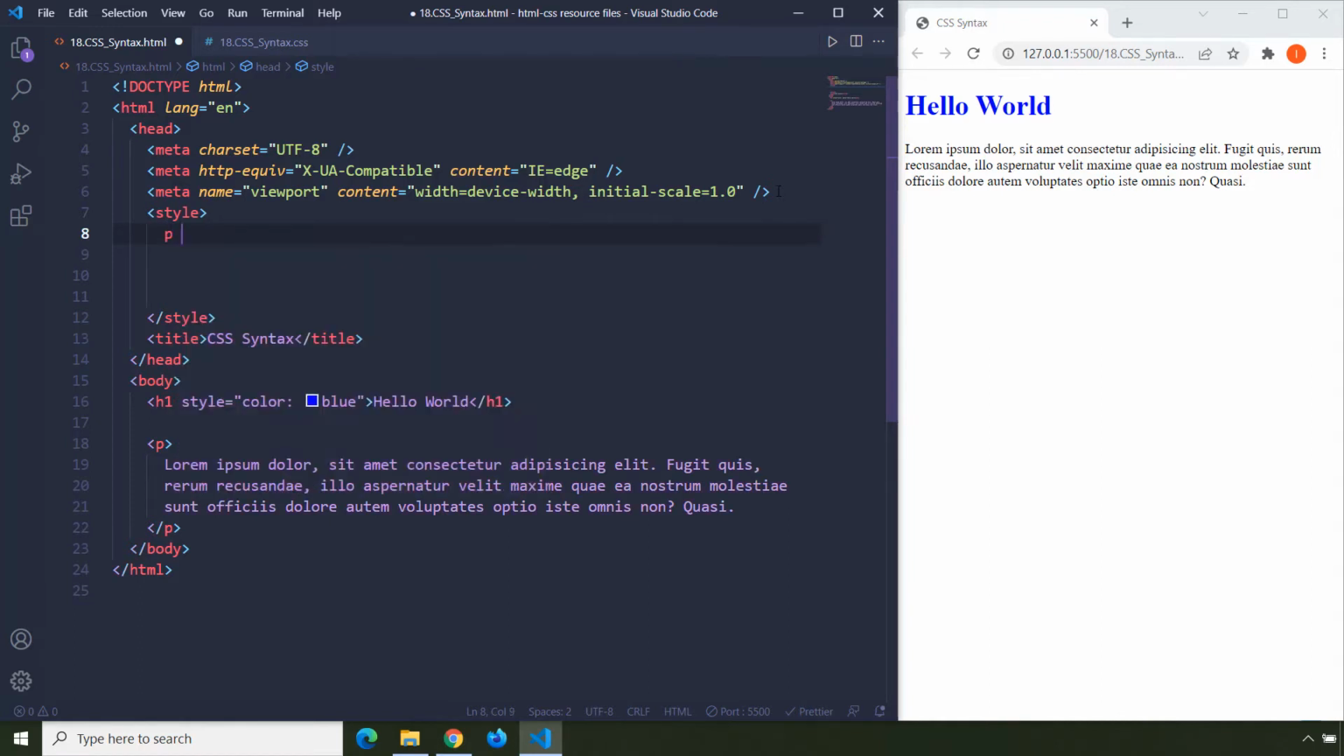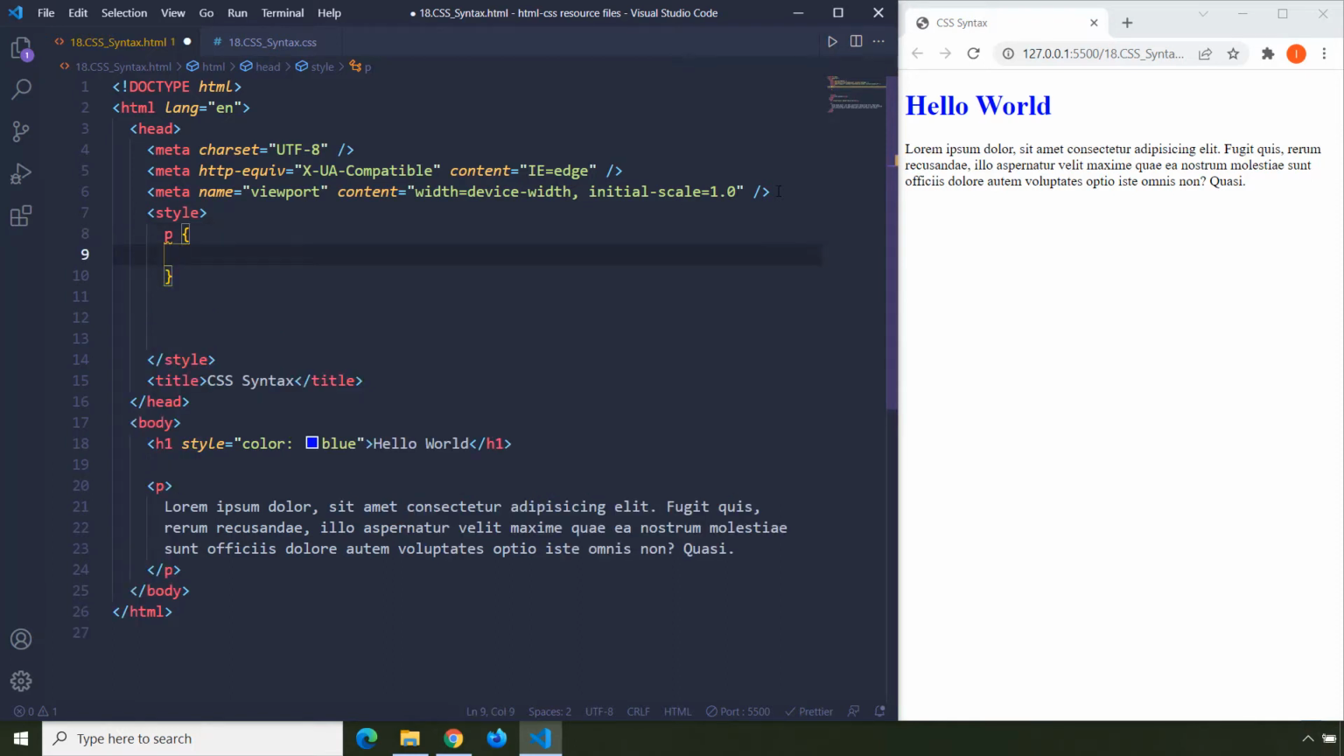So I'm just going to write P. And then you're going to open up a pair of curly braces. For better readability purposes, this is just a preference. You're going to hit enter, and now you're going to apply your styles.